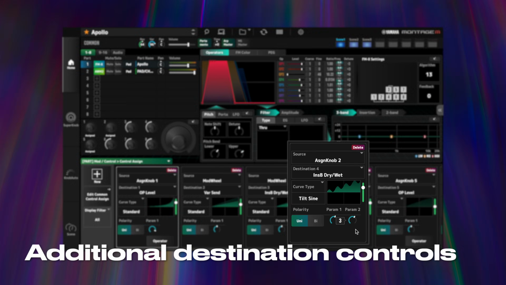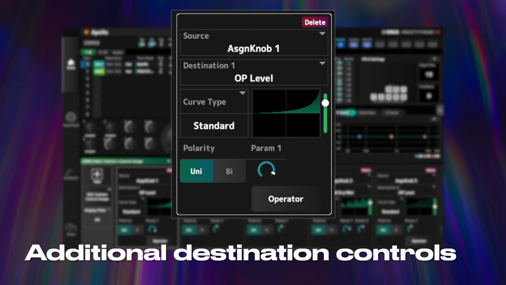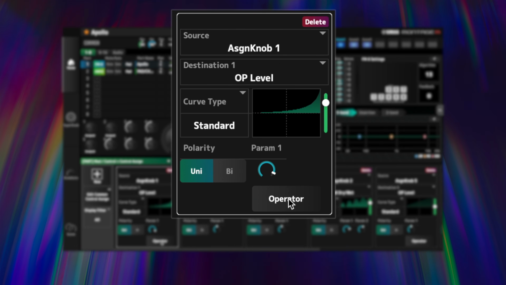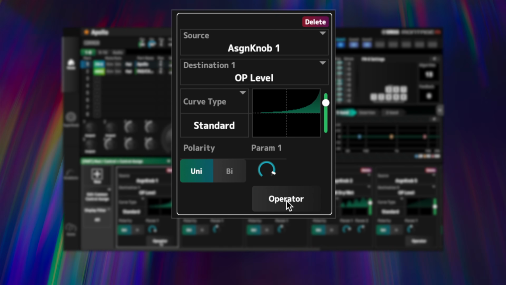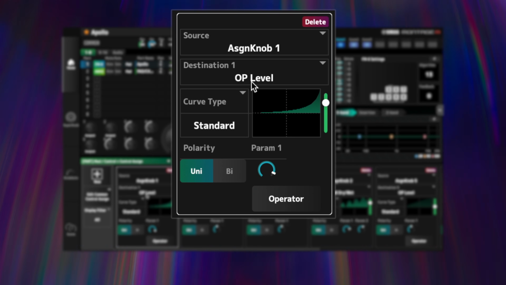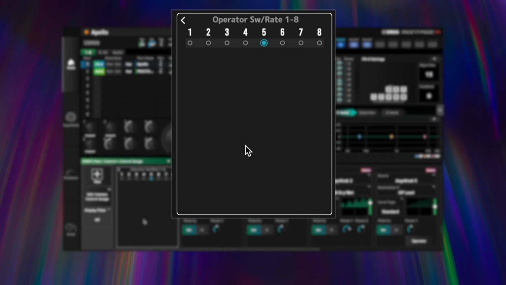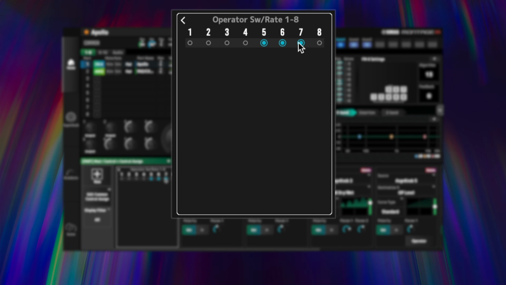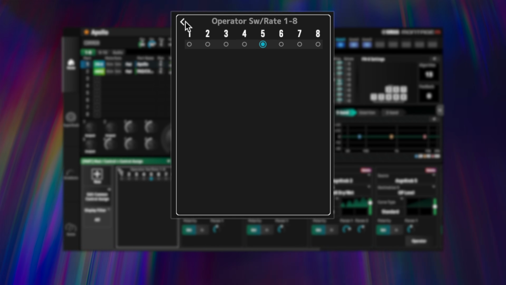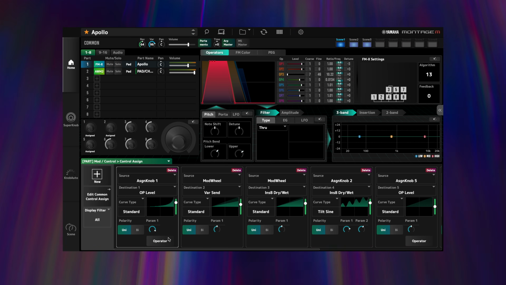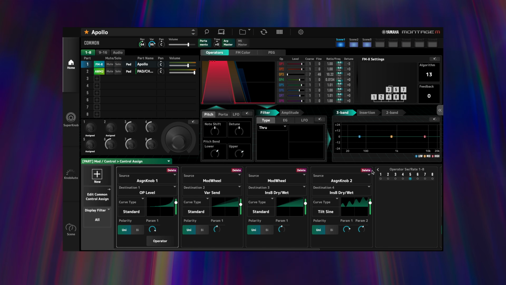Sometimes there will be additional controls for the destination which let you fine-tune the way in which the destination is affected. Here we can see that the operator level destination exposes an operator control which lets us configure which operators should be affected by the source controller. Other examples of these extra controls would be the ability to target either or both of the filters for ANX parts.